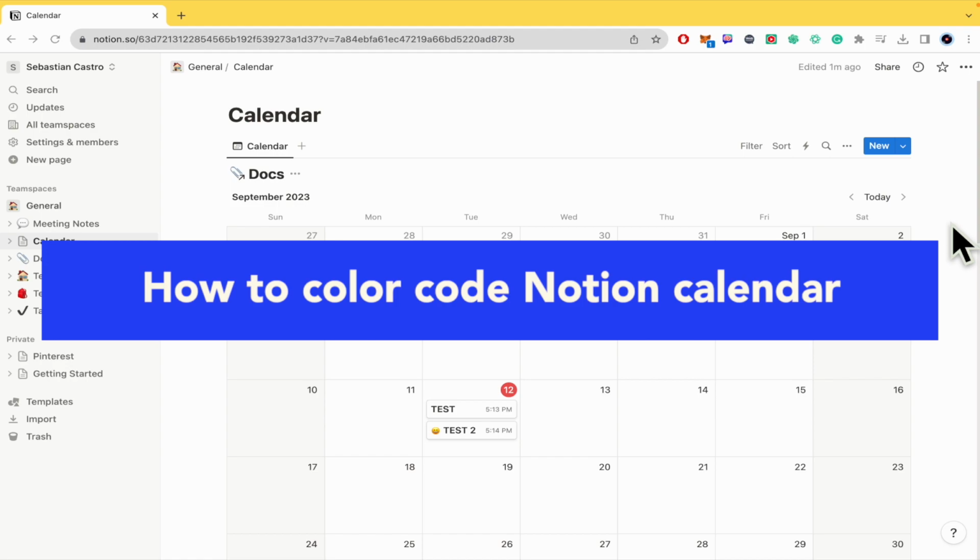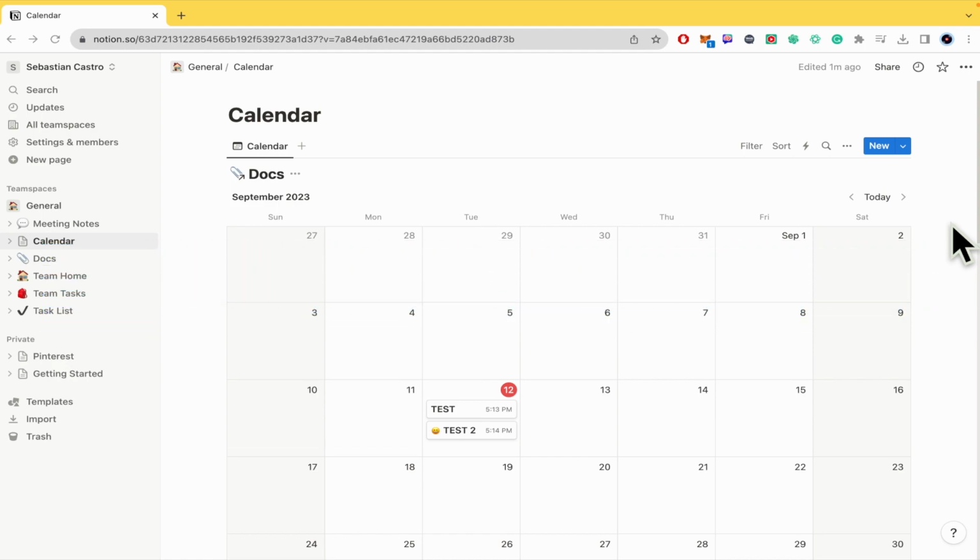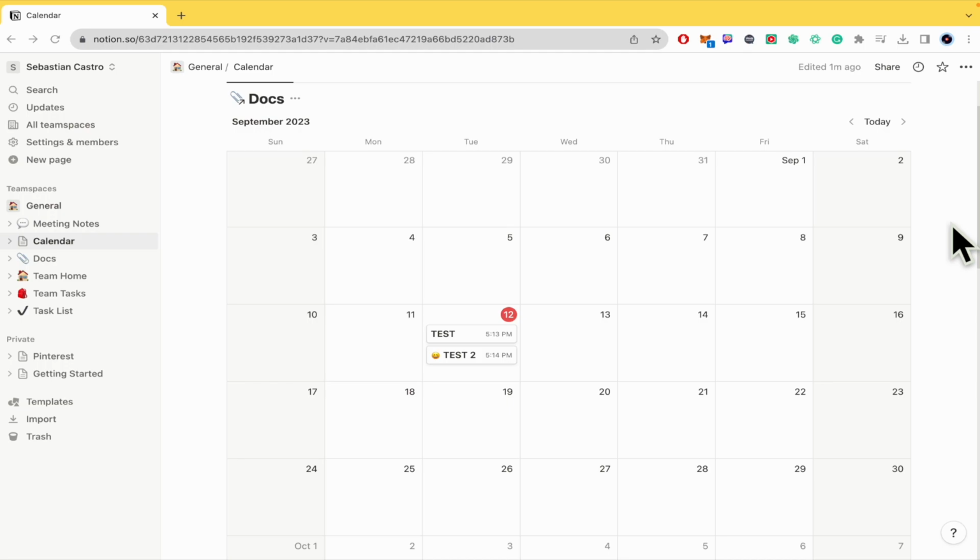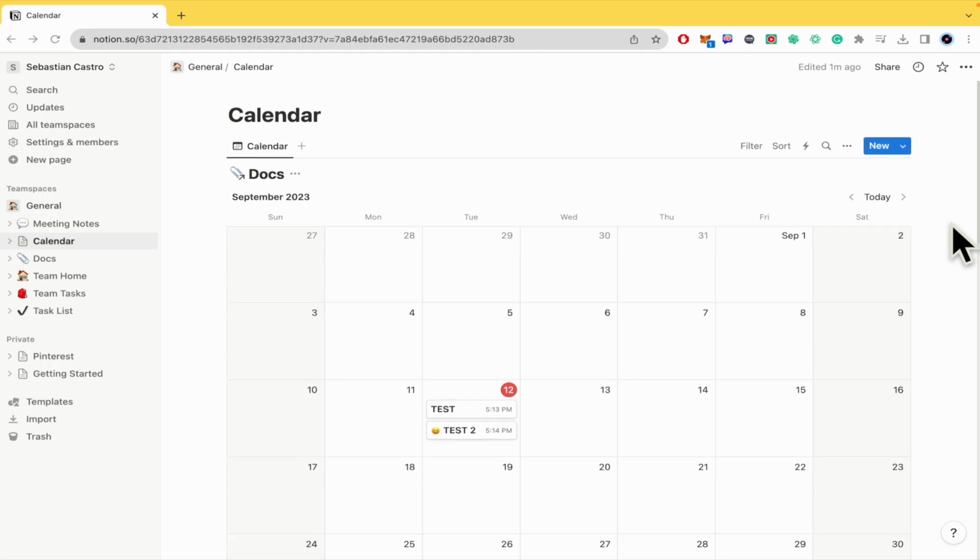Today you're gonna learn how you can add color coding to your Notion calendar, so please watch till the end to properly understand the tutorial. There are different ways to do that, but I'm just gonna tell you the one I like the most, because some of the other options are not gonna be so visible.